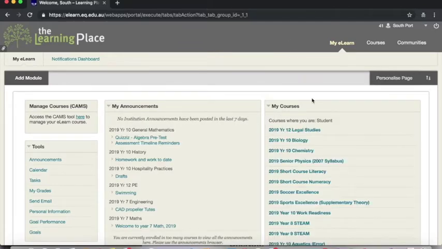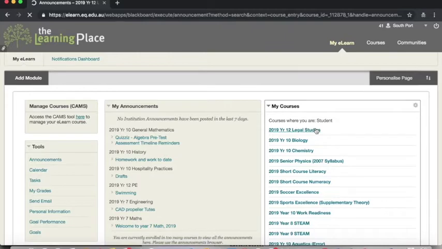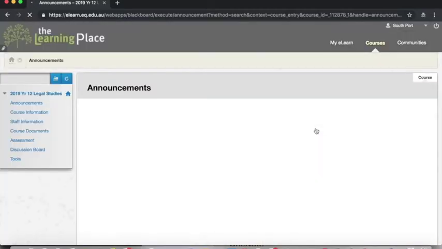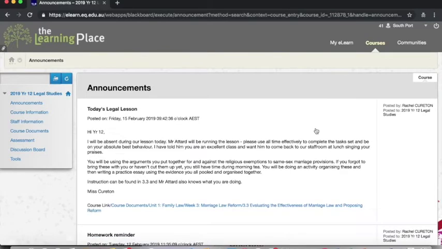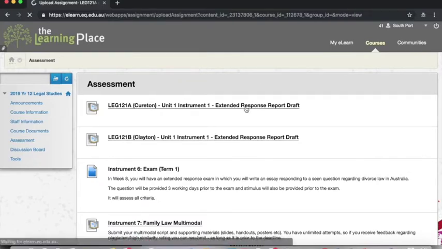Find the eLearn course for the subject you are submitting an assessment for and click on it. Click on the Assessment tab over to the left-hand side to find your submission boxes and details of all of your assessments. Find your class with the code and teacher name and the correct instrument number and click on that.